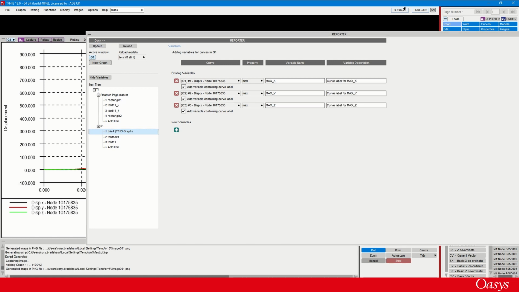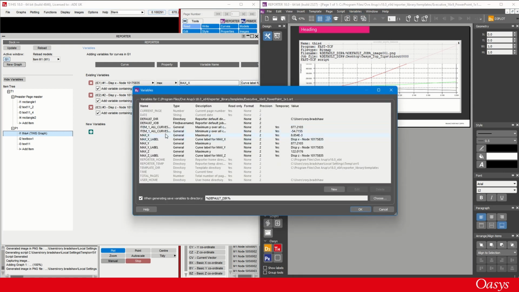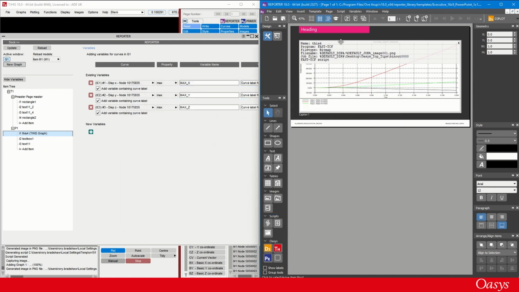And now when I move THIS across and open up the variables, I can see there's new variables created as well as the old ones that have persisted. Note that all these variables created in this way are given temporary status, which means that we can clear them by clicking on the variables and then delete temporary variables here.